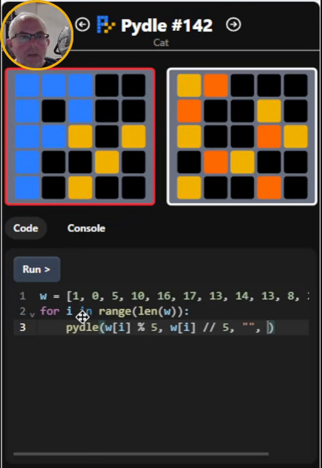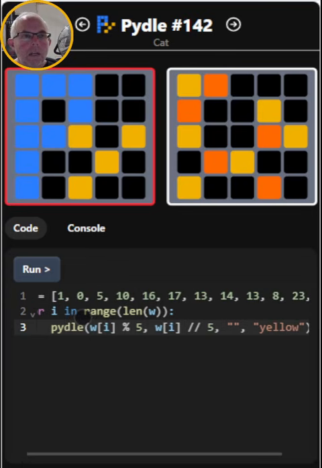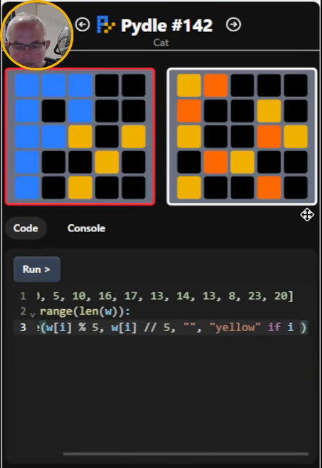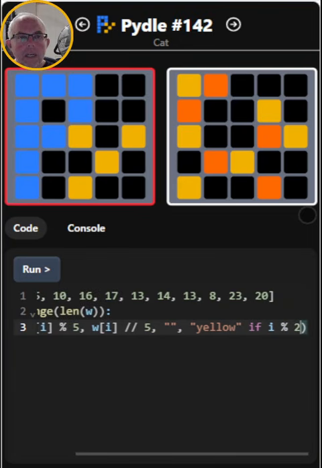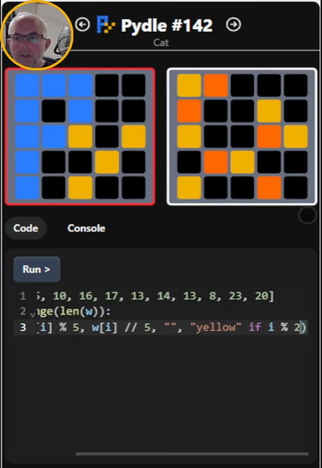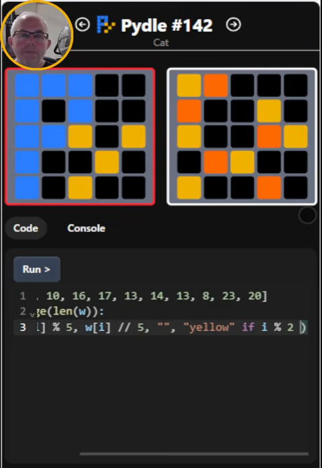And then we're going to need yellow. So yellows are the odd ones. So 0 would be orange and yellow would be the odd ones. So if I modulus 2, we don't need to say equals 1 because that is a positive value, a value of 1 evaluates to true.